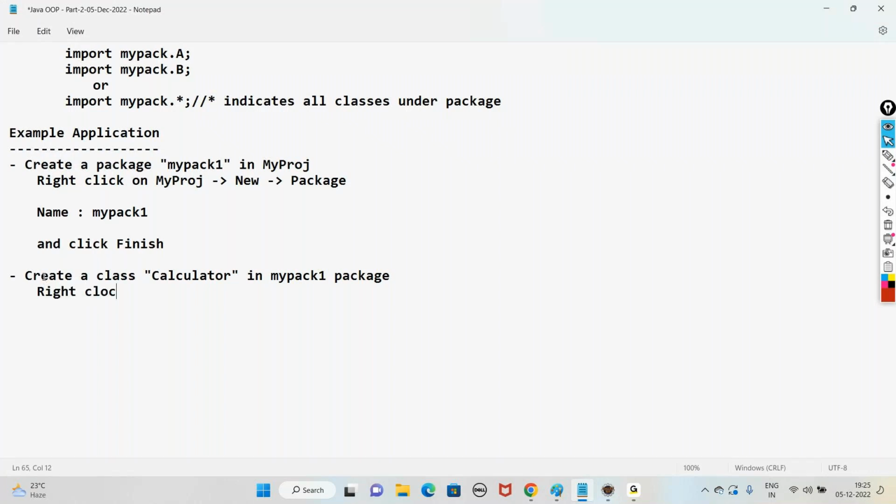Right click on mypack1 and say new class. It will ask you the name. We are going with the name Calculator and click finish.